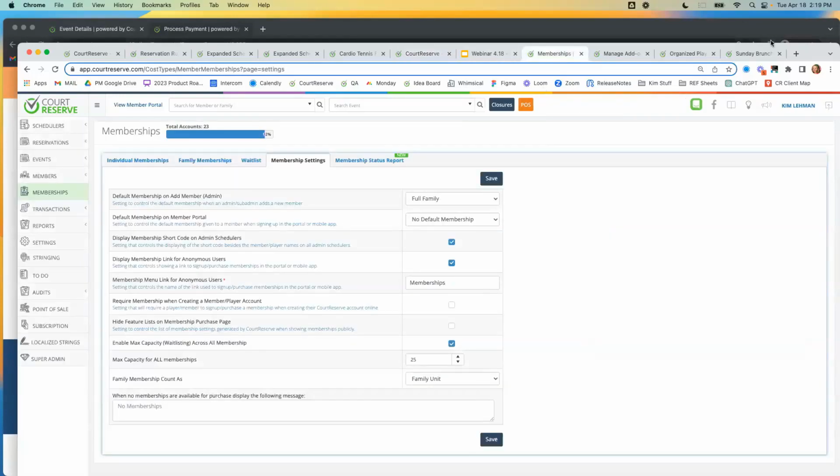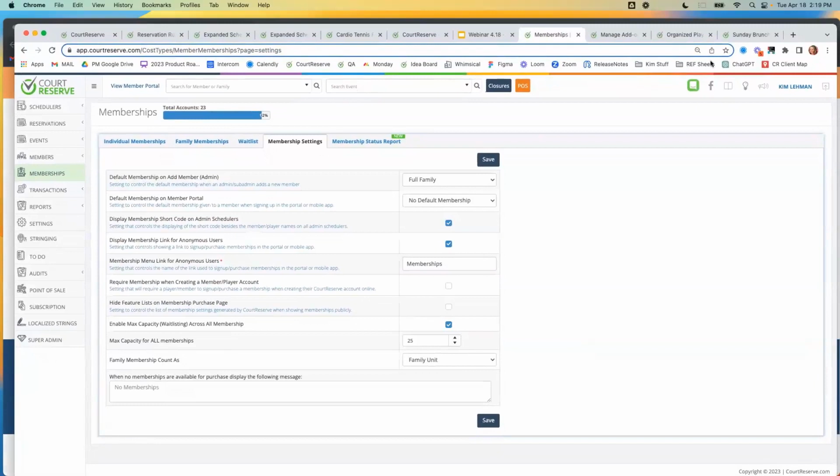All right, let's move right along. The next one we have is some updates to membership. The first thing we did with memberships is we enabled a max capacity waitlist across all memberships. At a high level, we refer to this as global membership waitlists.